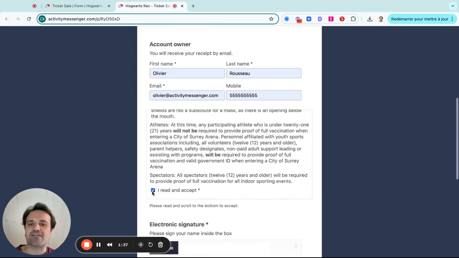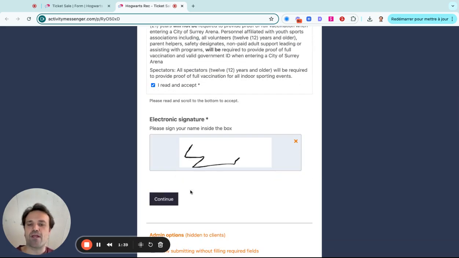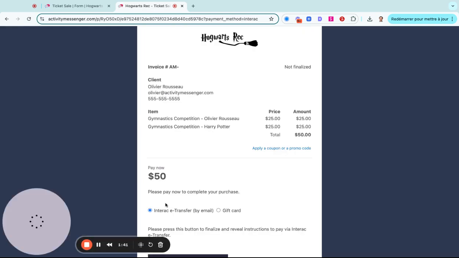And then they would sign off on a waiver if need be. Then they click on continue, and I get to the payment page. Now, I can see I just bought 2 tickets. It's a $50 invoice. And as you can see at the bottom, I don't have the credit card option. I could add a credit card payment option, but in this case, I'm really just focusing on e-transfer.